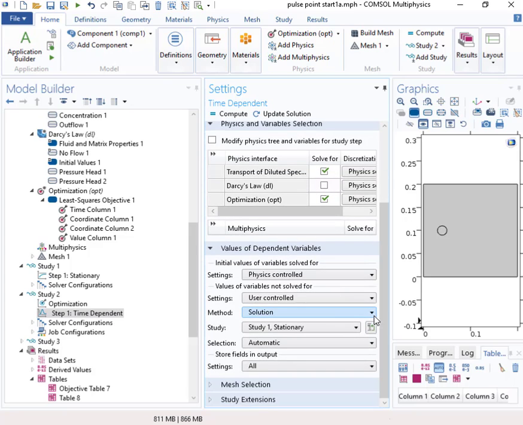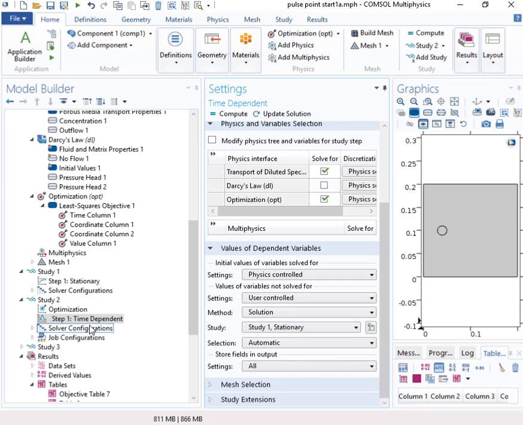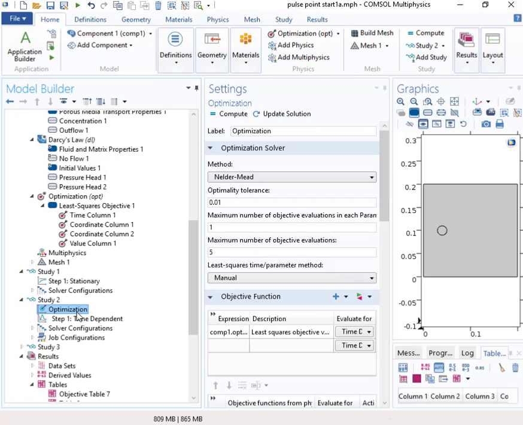And then in order for this to work, I need the transport simulation to use the heads from the Darcy law simulation, which was done in steady state. So for the values of variables not solved for, I'm using the stationary solution. That'll allow me to access the hydraulic heads. Okay, so I set up the forward model that way, and then I got it running, and then I did a parameter sweep to see how the parameters were varying, and then I set up the optimization.